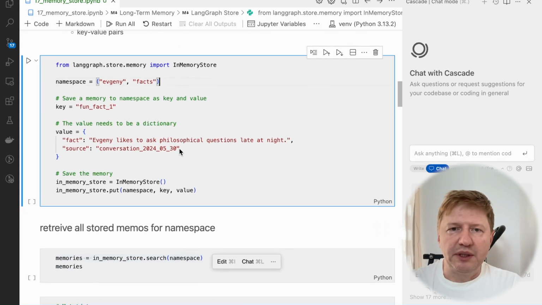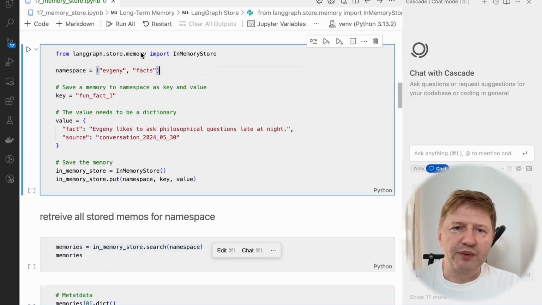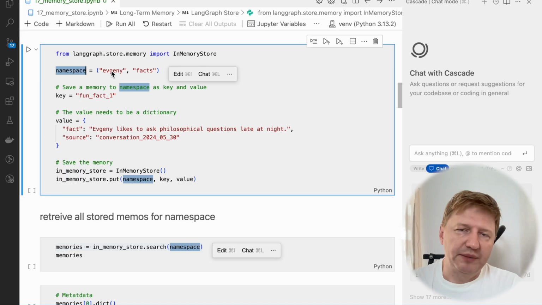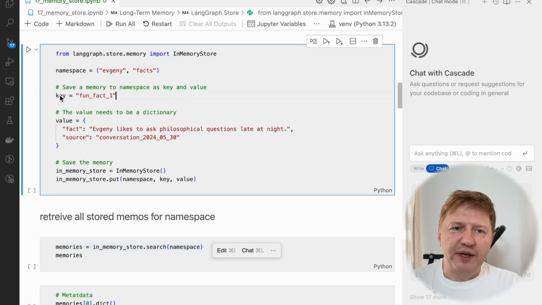As an example, I can show here the snippet. So we have an in-memory store, and the namespace is Evgeny, and it's me, in fact. This namespace keeps some interesting facts about me, Evgeny, right? And so I would define a key as fun fact number 1, and then the value would be that Evgeny likes to ask philosophical questions late at night. And also I can provide a source where this fact was gathered. Maybe we need it in the future, who knows, right?